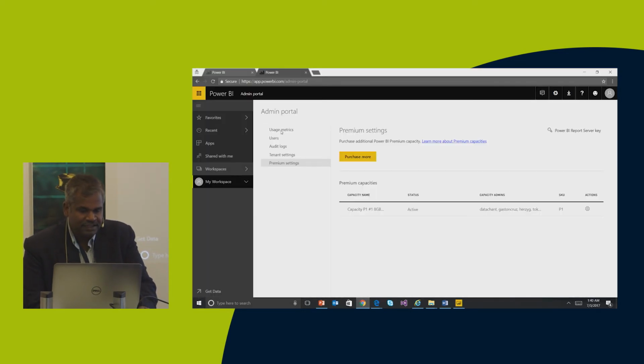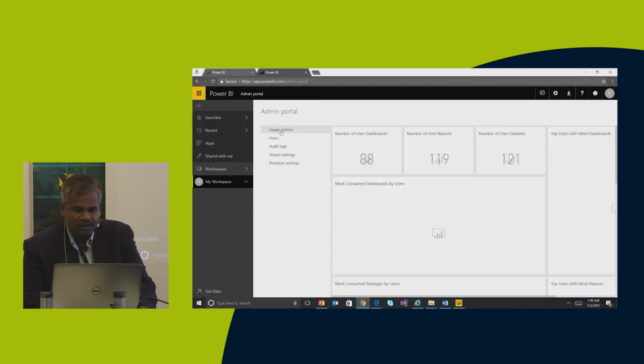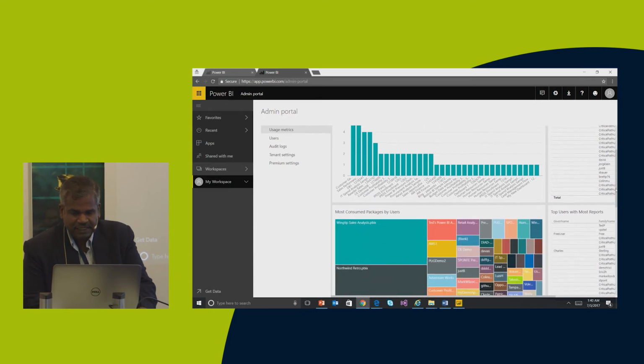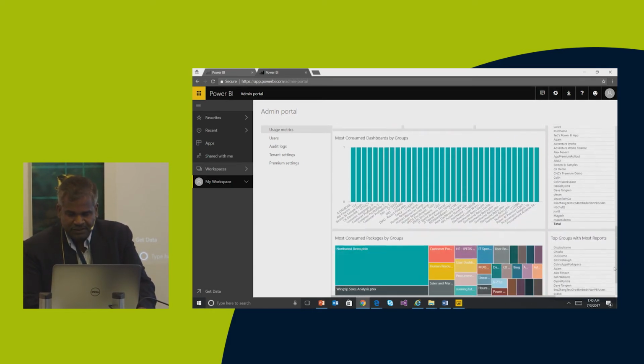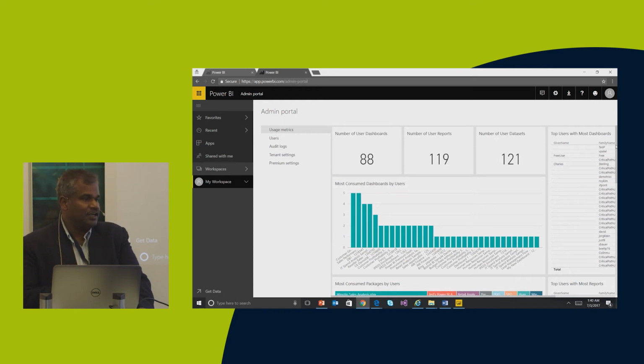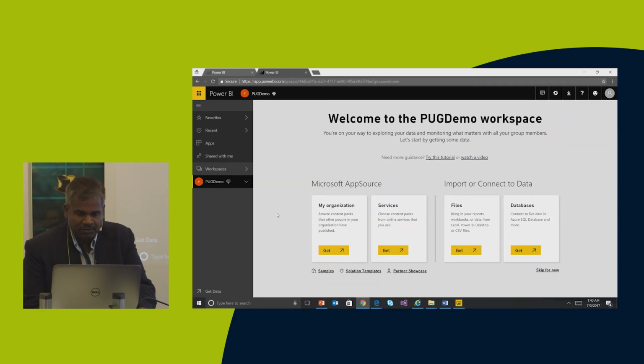So here, this is the tenant-wide view of the various dashboards and who's using them, and how they are using them. This is essentially at an entire tenant level, but you need to be a tenant admin. Most of them are not tenant admins. So essentially, if you go into a specific workspace here, let's go into this demo workspace here.